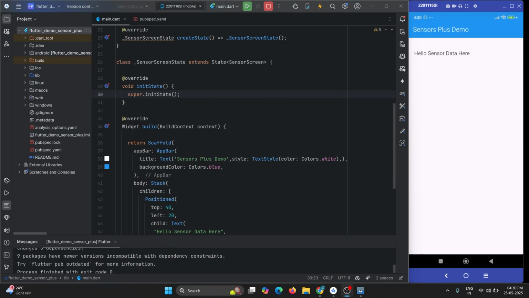Have you ever wondered how we can get sensor data like acceleration and gyroscope in a Flutter application? By making use of a Flutter application, we can get the data of a mobile device's sensors, like acceleration and gyroscope, easily by making use of a plugin. So in this tutorial, we are going to learn how we can achieve it.